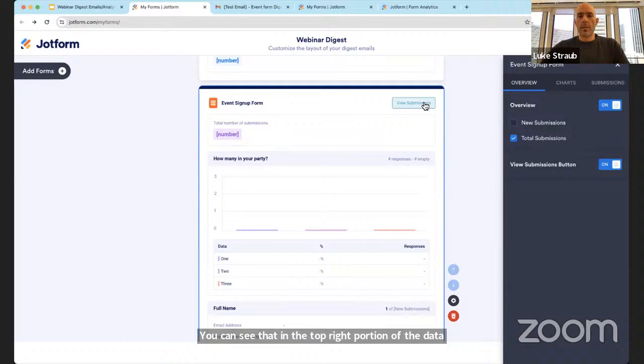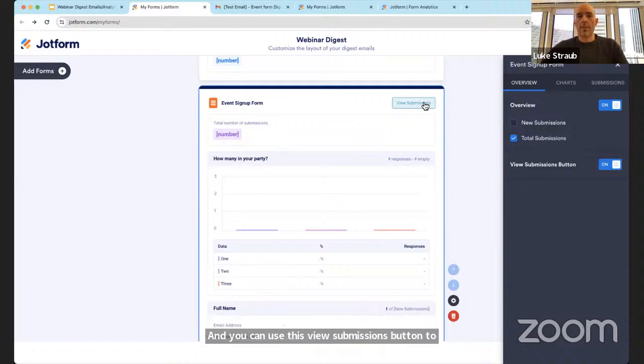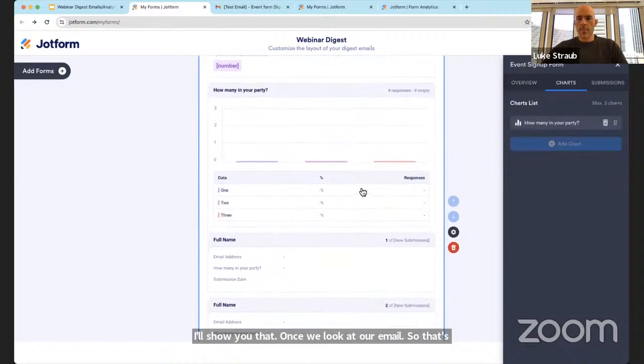You can use this view submissions button to view your submissions in your Jotform inbox. One click. Once you receive this email, click the view submissions button. It'll take you right to your Jotform inbox. I'll show you that once we look at our email. So that's looking good to me for the overview. Let's look at the chart settings.